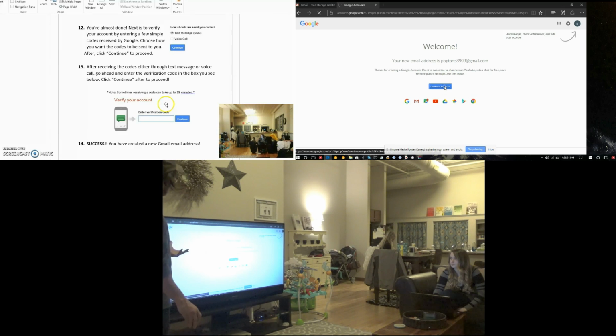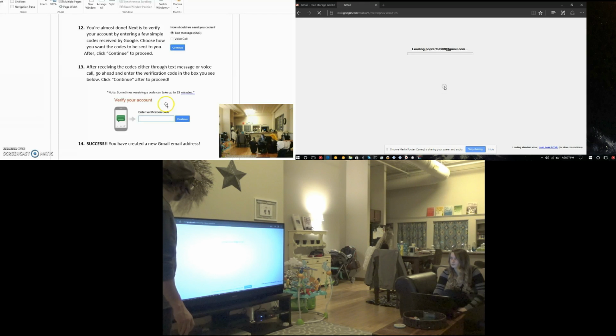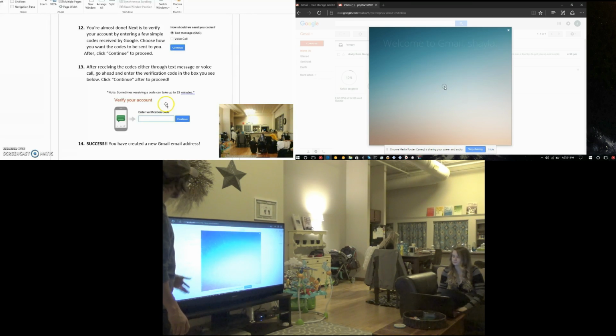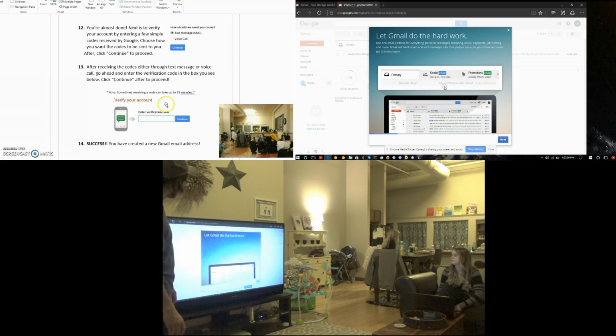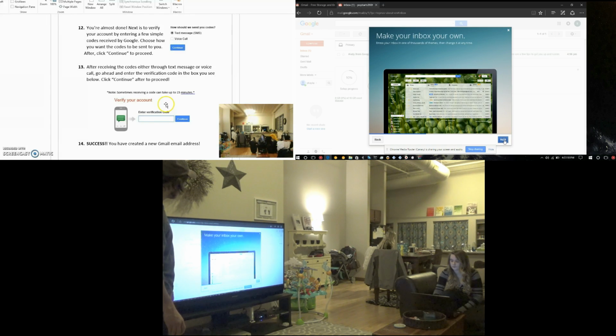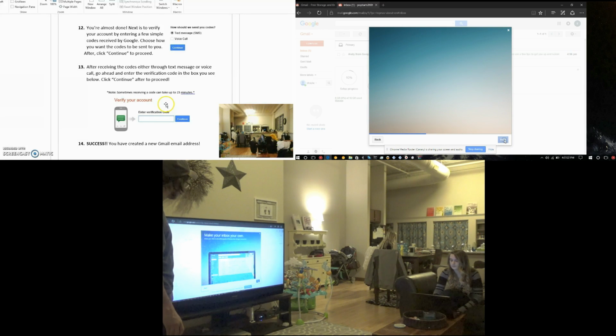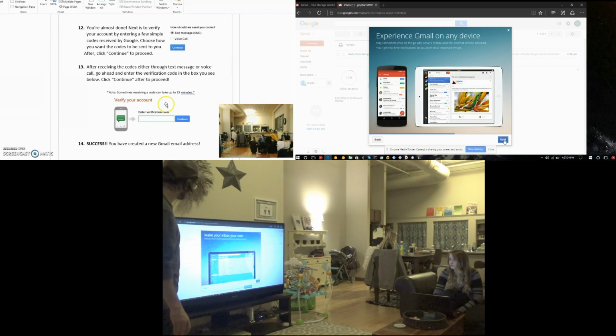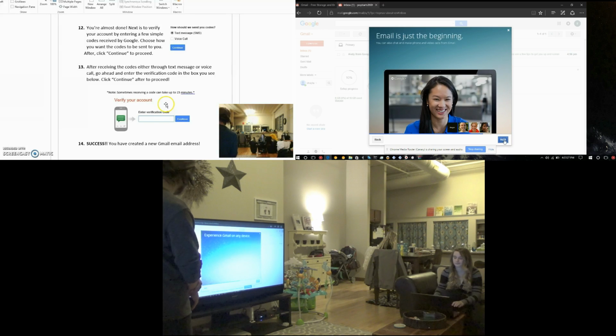So clicking continue to Gmail will take you to your account, your email headquarters, if you will, and at first here you will get this tips window, so you can kind of just go through that. You'll have a back and a next button, just explaining how it works. So we can go ahead and skip through that and click next right there on the bottom.